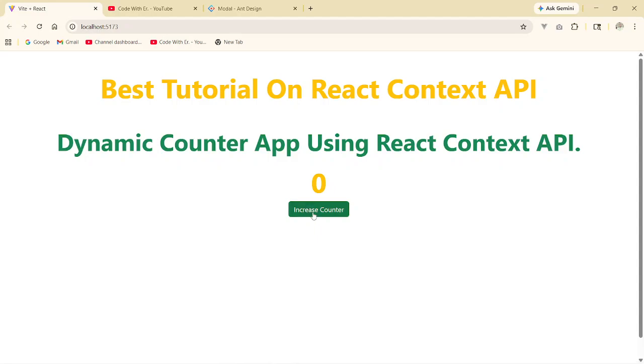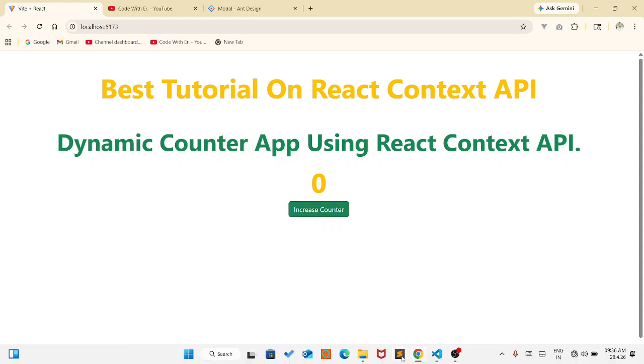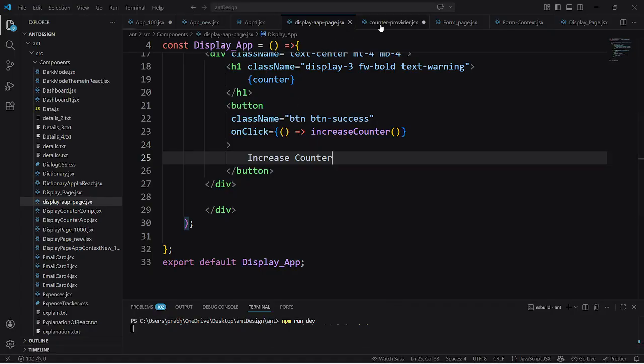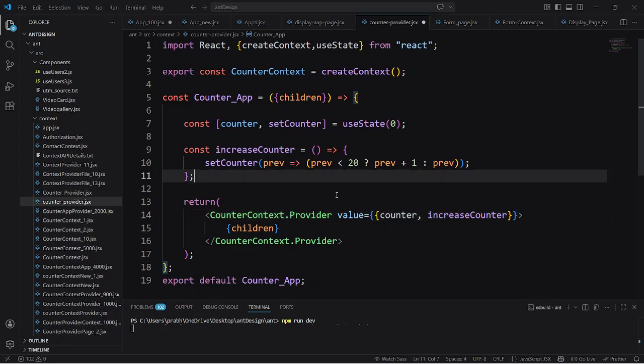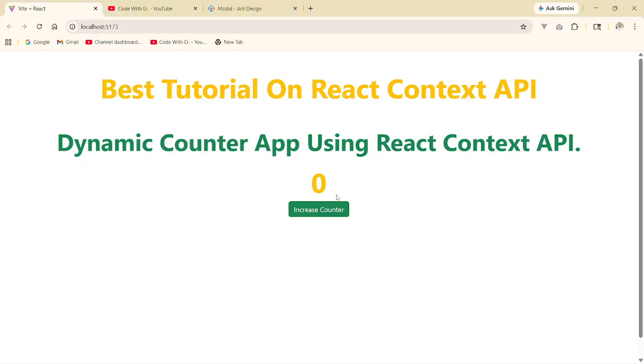So see, we got the button increase counter, and now try to hit this button. So we got one issue. Let me check. First of all, let me save this file, and now increase the counter. So see, boom guys, boom.